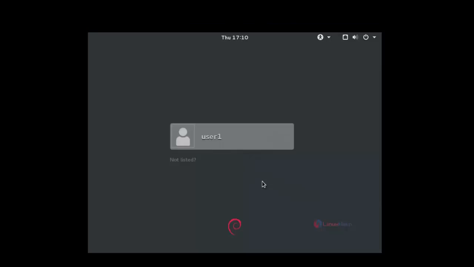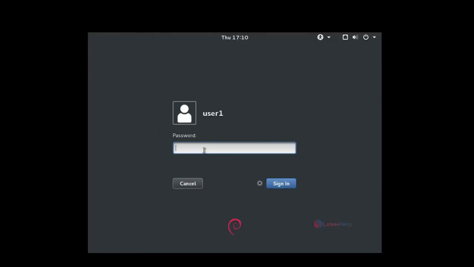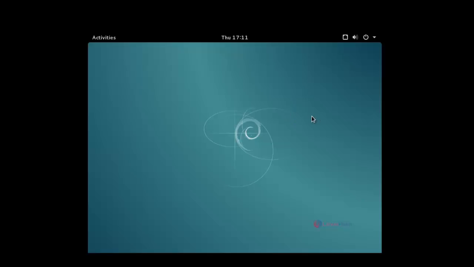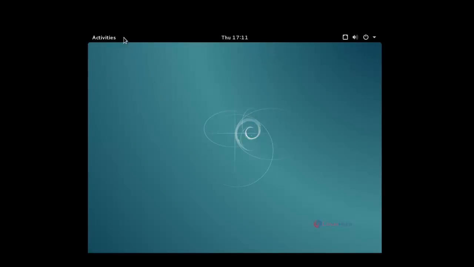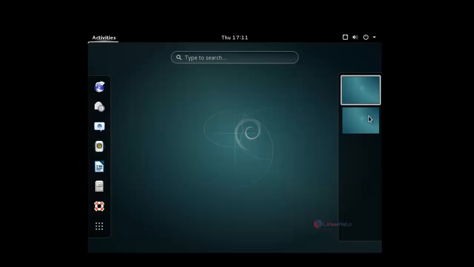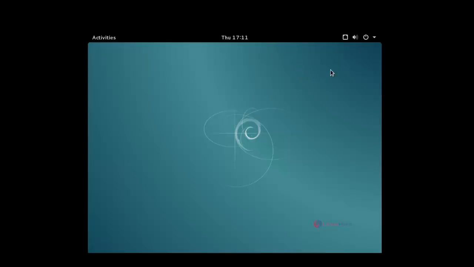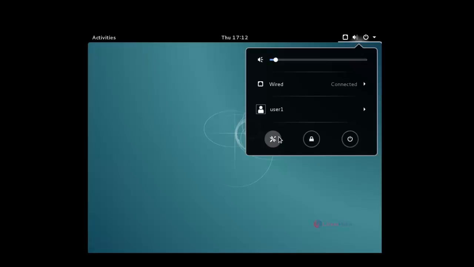Now the machine is rebooted. Select the user and enter the user password. Now we have successfully installed Debian 8.3. Here you can see a number of applications, and if you want to search for applications you can type your text here, and this is the workspace. Here you can see two workspaces. And here you can see the system settings, and this is for Ethernet settings, lock screen, power off, power on button and volume button.